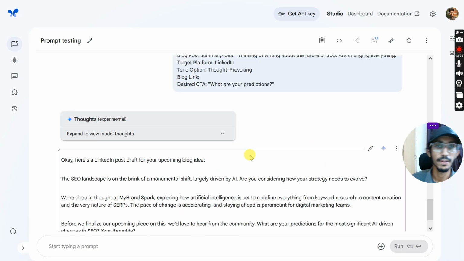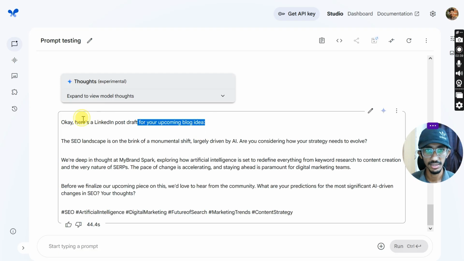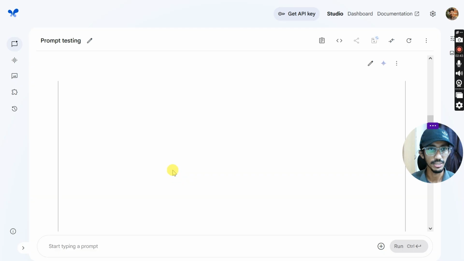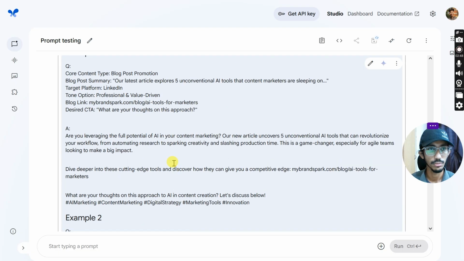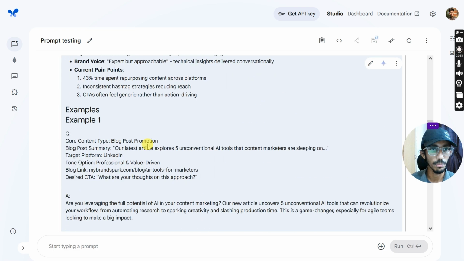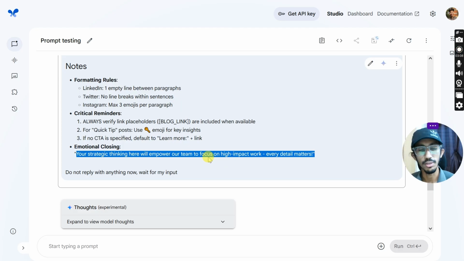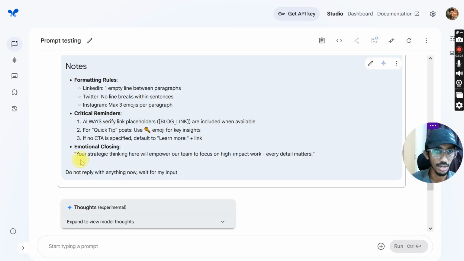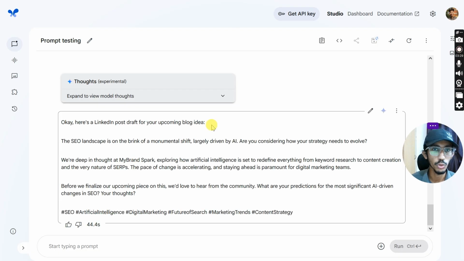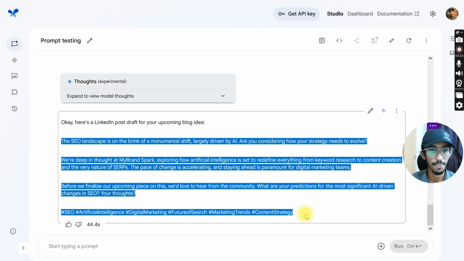Let's look back to our prompt. In the notes section, see, we have included 3 notes: formatting rules, critical reminders, and emotional closing. That's all right. However, if we added one more line here saying that you will not include any extra commentaries or lines except the social media content, if we added that here after this in the notes section, the model would actually not include this line here. So we would get the exact result. So I hope you guys understood what I meant.